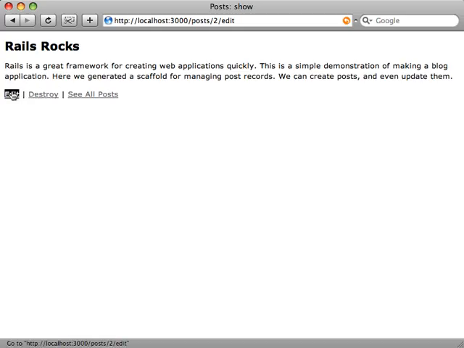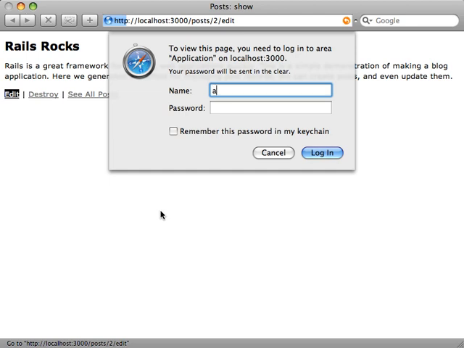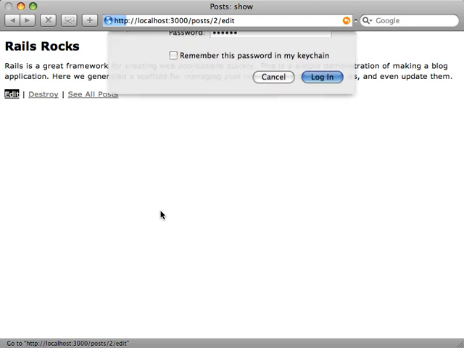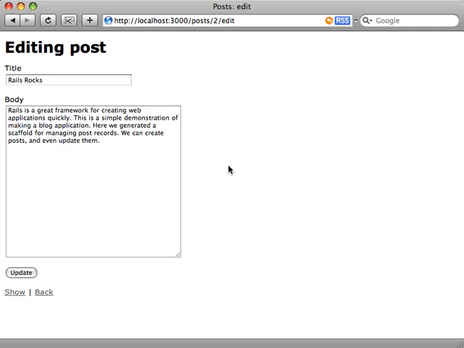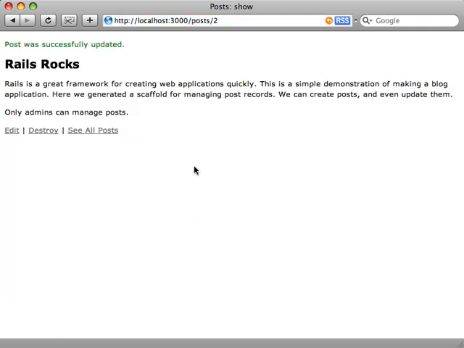So now if we attempt to edit this post again, we get an authentication dialog, type it in, and there we go. Now we can continue on. Let's try editing and see if it works. And there we go. Only admins can edit.